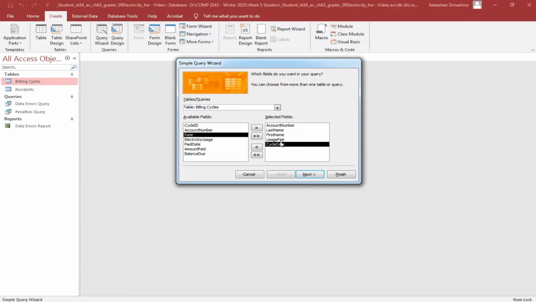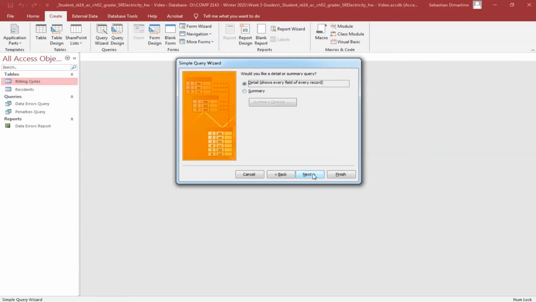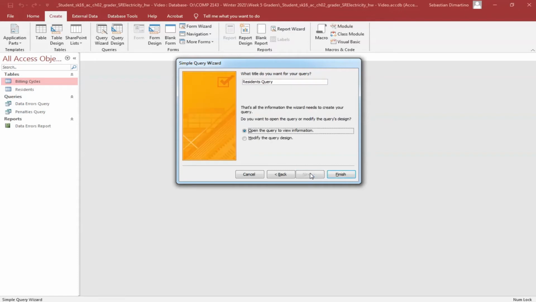It says to accept all other defaults and make sure to name the query correctly. And I made a mistake in this in the past. So we're going to go next, accept, next, it's good. Here's where you've got to be very careful.